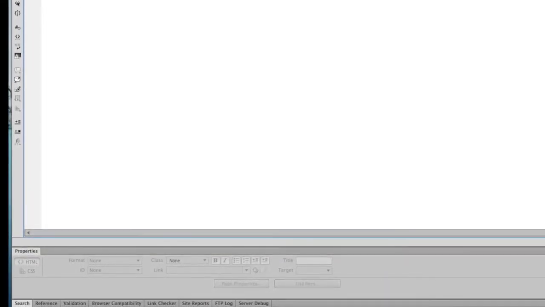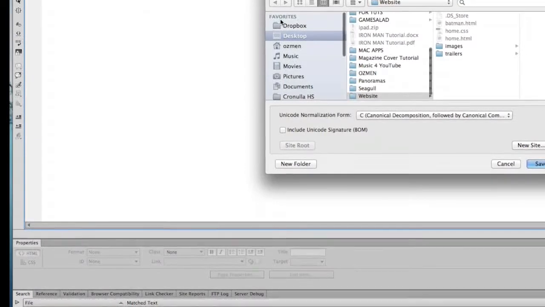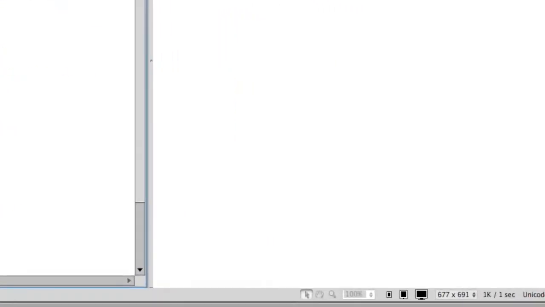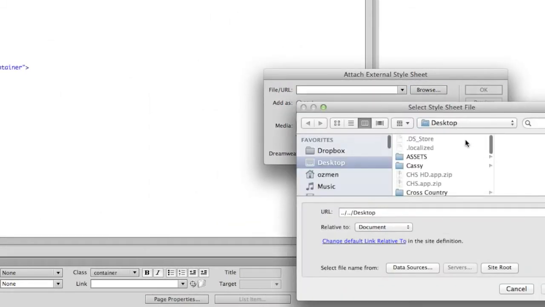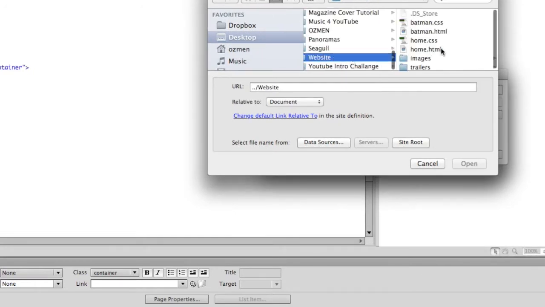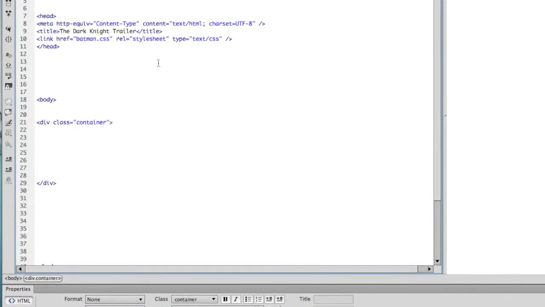But remember, we need to link the HTML and the CSS page. And to do that, we have to save our CSS page first. We're going to call it batman.css. And then we can close batman.css. In batman.html, we'll go over here on the right side, we'll click the little attach style sheet button, and now it's asking us to browse and find the style sheet you want to attach. It's in my website folder, it's called batman.css, and I hit open and then OK. Alright, there is the style sheet, it's been added.